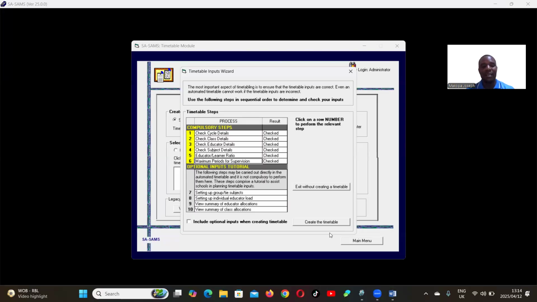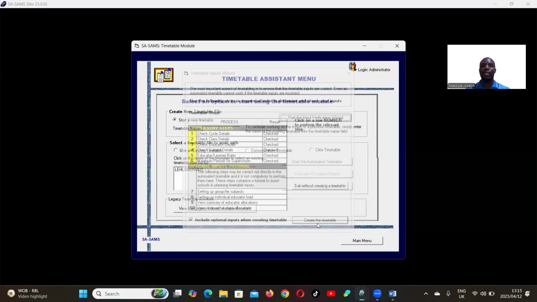For now, let me simply click on include optional inputs when creating the timetable. These steps 7 and 8. I'm not talking about 9 and 10 because 9 and 10 are just summaries, so you'll still find them useful when you get to that point. For now, let's click where it says include optional inputs when creating timetable and then create the timetable.